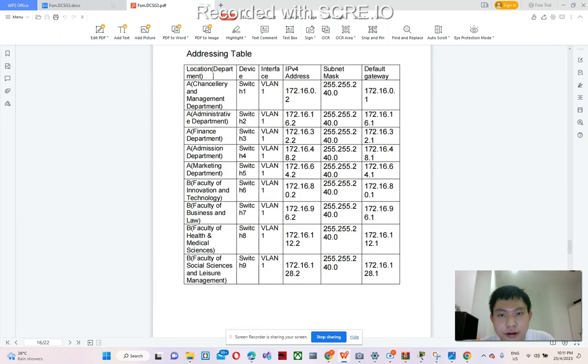And this is the addressing table of the switch. All the switches have the same interface.